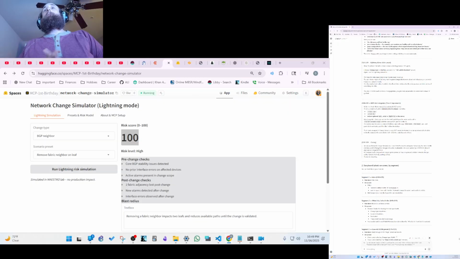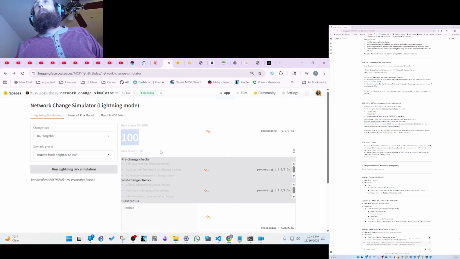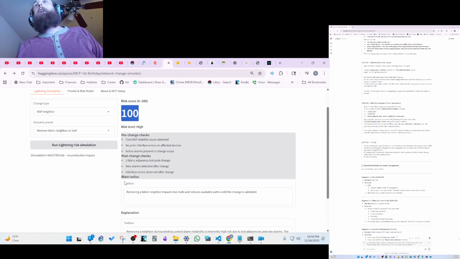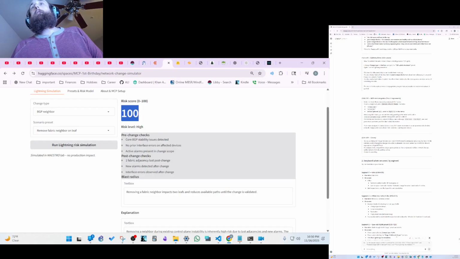All right, so Network Change Simulator is a Track 1 MCP server for enterprise networking that gives you back just a simple risk score and explains how risky it is. This can help agents to plan and validate changes safely instead of just blindly pushing things. If you tell an agent to do something dangerous, it can evaluate the risk and decide not to.